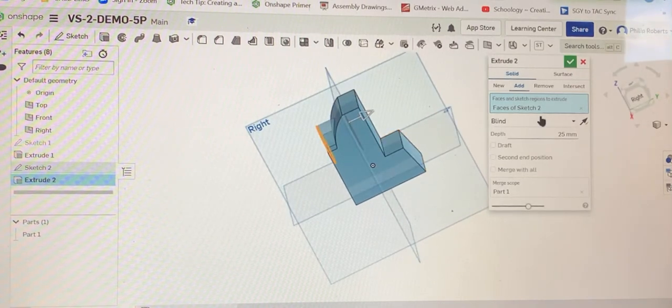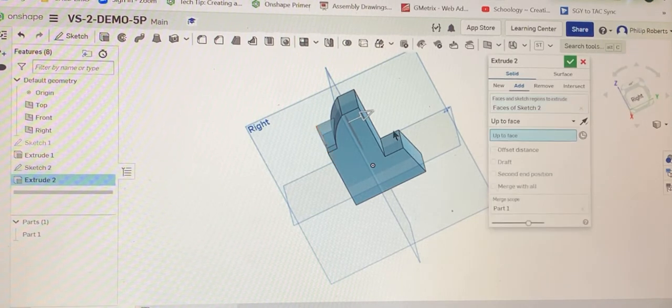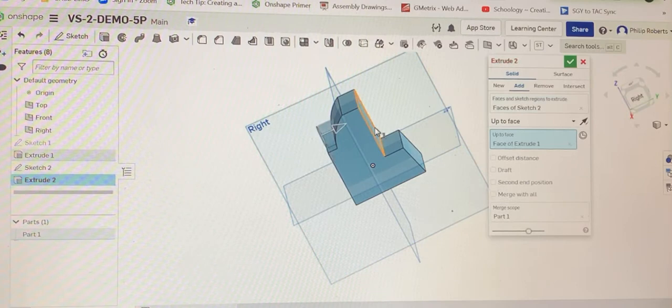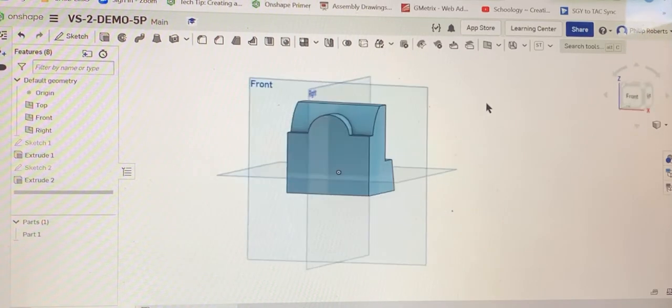I prefer just to go ahead and give it a termination and go like up to face and then select the face. That way, if you ever move that face one way or the other, it'll follow. So that gives you that.